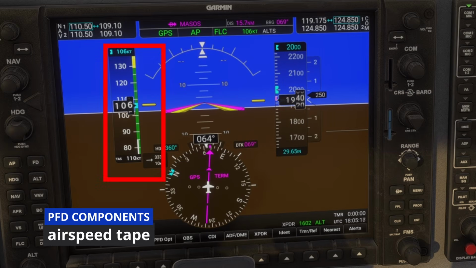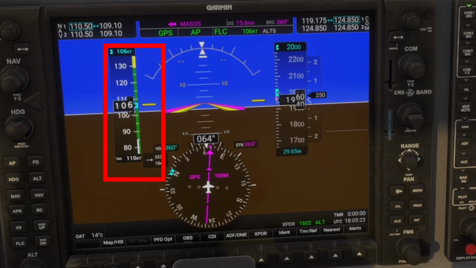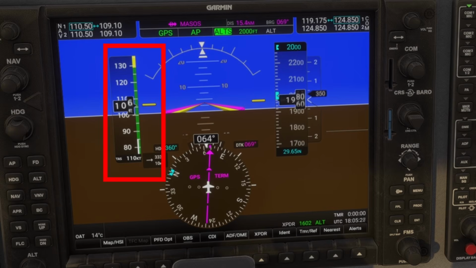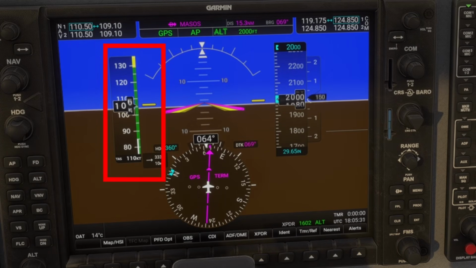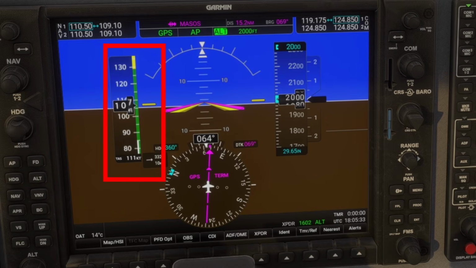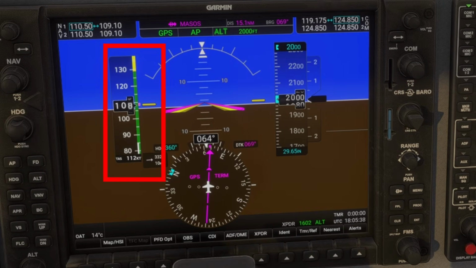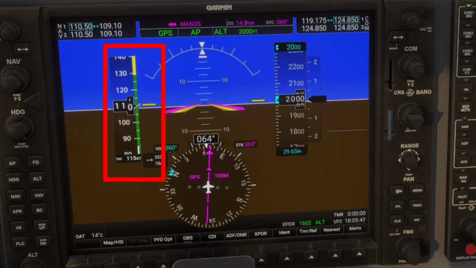The second component is the airspeed tape, which is on the left side. Your speed is shown on a rolling tape. Notice the color-coded strips. Green is your normal operating range, white is your flap extension range, and red is your never exceed speed. Look for the trend vector, a small magenta line that grows out of the current speed. This tells you exactly where your speed will be in 6 seconds based on your current acceleration.